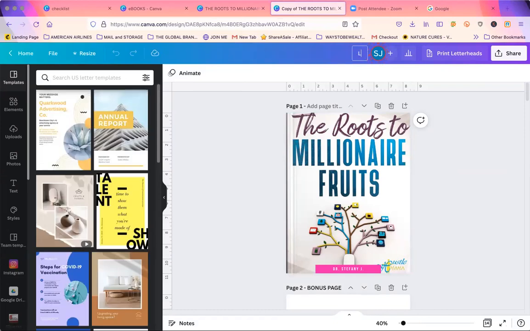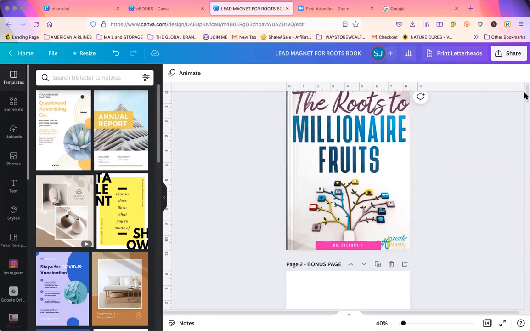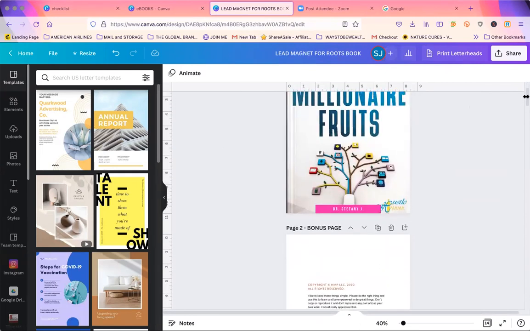You're going to do a lead magnet for Roots book. Whatever your book title is, you're going to go back to the old original and X this out so you don't get confused and mess up your book. This is the hack and the quick way to do lead magnets from your ebooks.